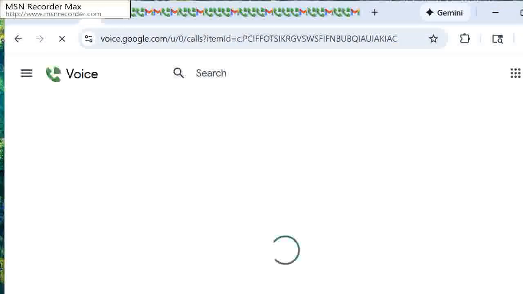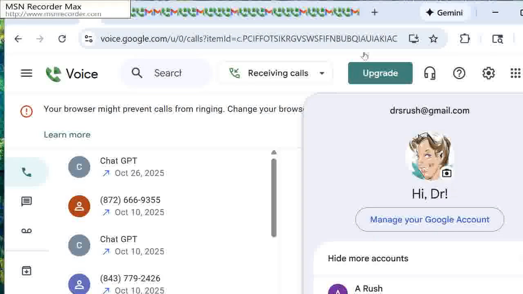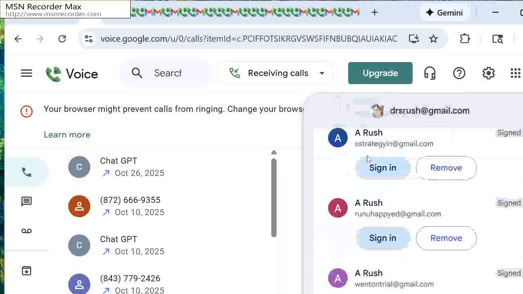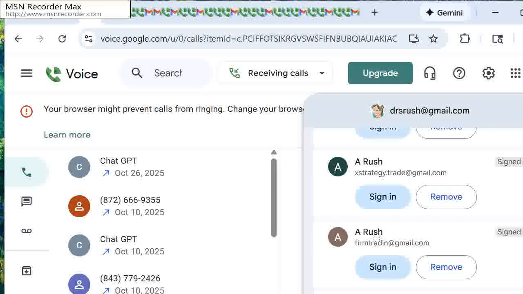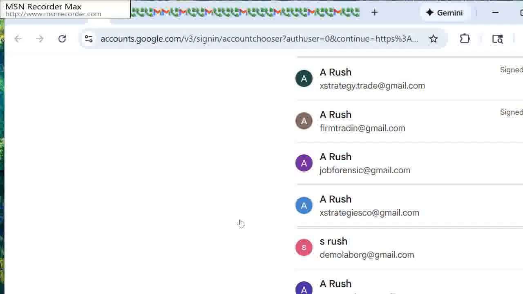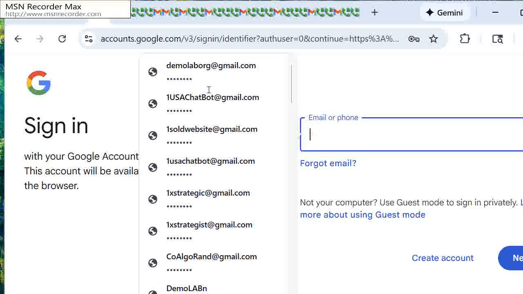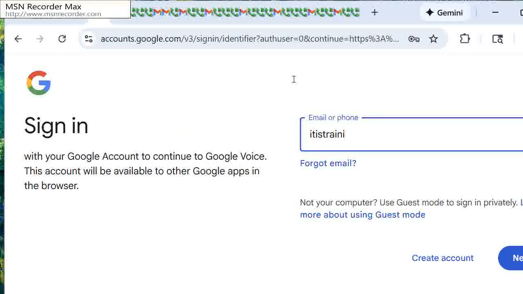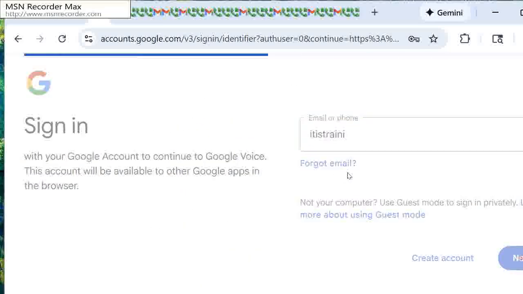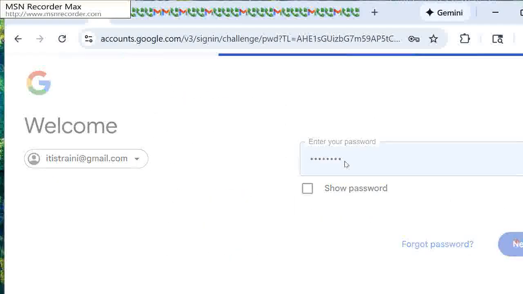a Google Voice account so I can make an outbound call to 800 ChatGPT. So I click on Add Another, and I scroll to the very bottom again and select Use Another Account. And then I paste the account, Control V, It Is Trainee, and then next to put in the password, and then proceed to the next step.